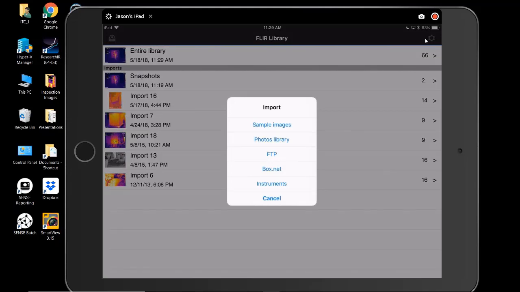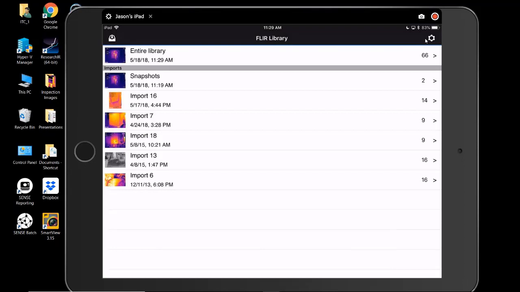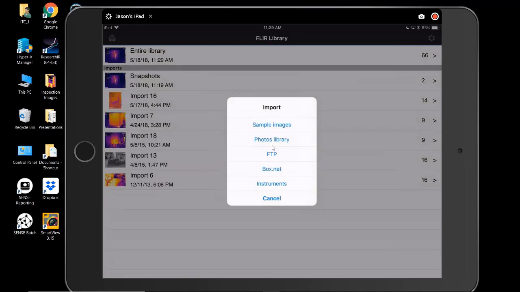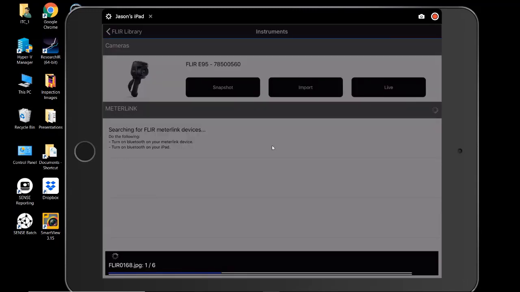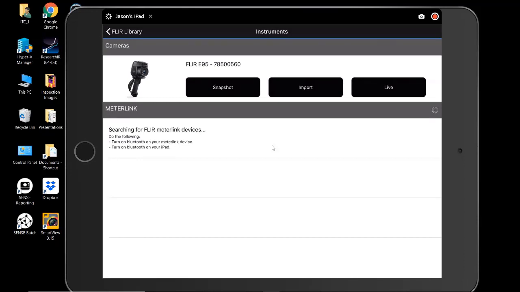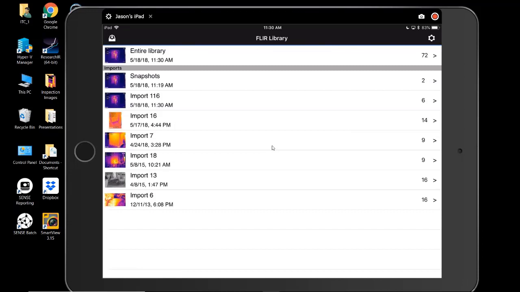We go back to the same place we started, right? The arrow button right up here. So go back there, go back to instruments, and then we go to import. And this is going to look at what's on the camera memory right now and just import everything to your app. So that imports from the camera. Live is obviously a real-time video, real-time connection. Just wanted to clarify that.